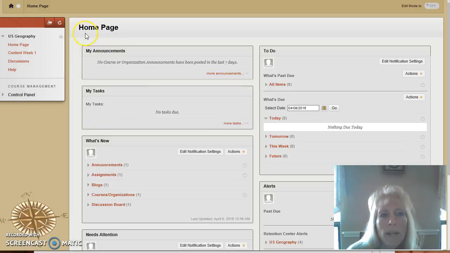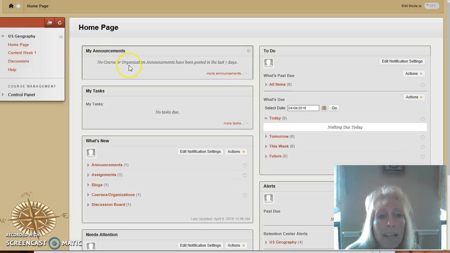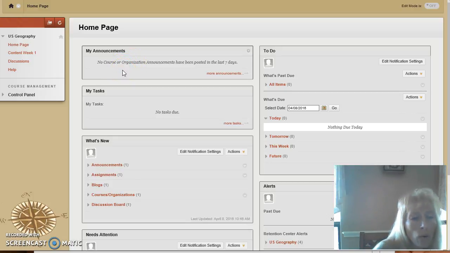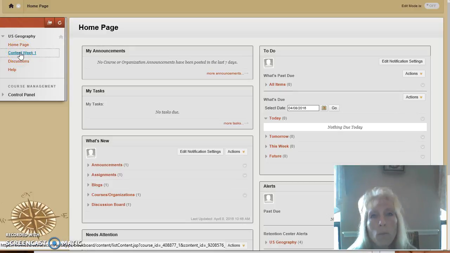The screen we're looking at right now is called the home page. It says that right here, and you can access the home page at any time by clicking on it over here at the left. If I have any announcements or anything new or changes for the day, I'll put it up here in the announcement section. Other than that, we're going to jump in and start looking at the content for week 1, which are your assignments and the things you're going to be learning. So we will go to content for week 1.